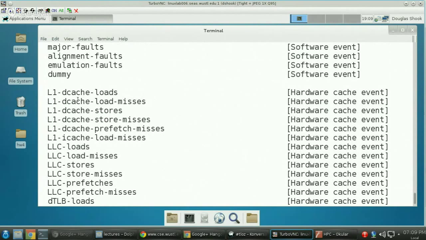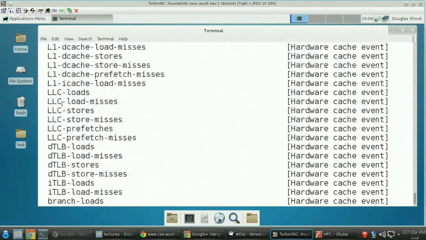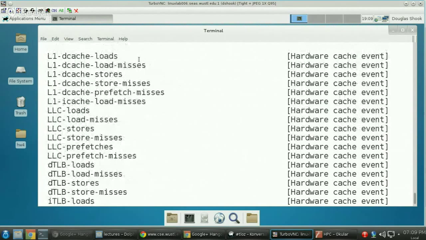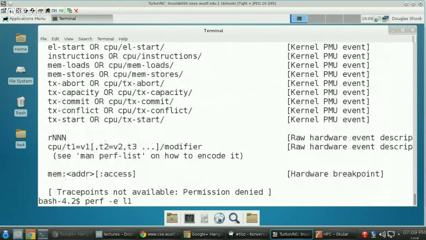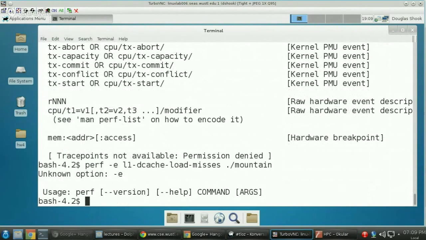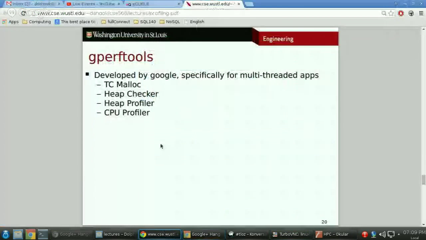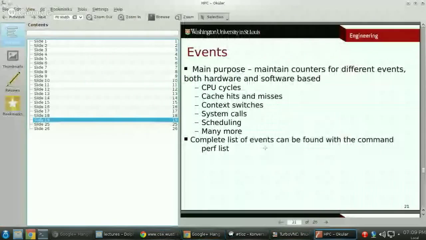L1 Dcache, L1 D cache load misses. I'm probably going to spell it wrong, but. And then run the code. Oh, great. Unknown option E. Why isn't that E option working for me today? That's frustrating.